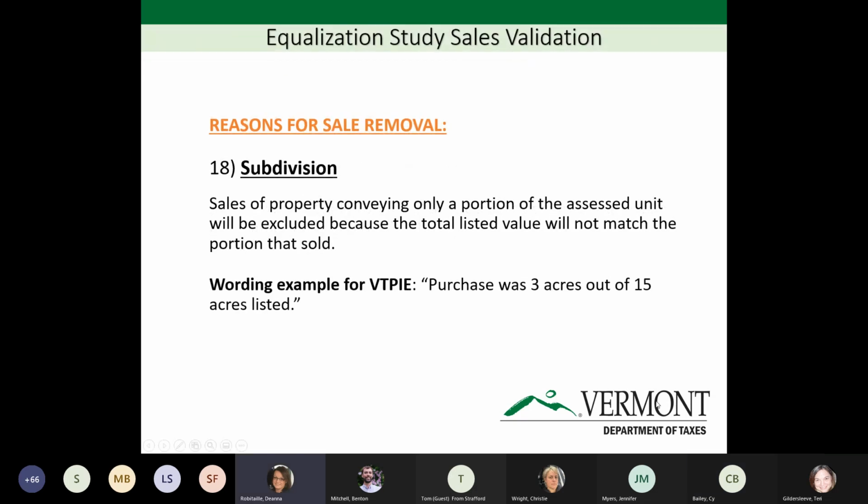Great, thanks, Si. Yeah. 18s are for subdivisions. We're all familiar with those. So sale of property conveying only a portion of the assessed unit will be excluded because the total listed value will not match the portion that's sold. For example, purchase was 3 acres out of 15 acres listed.